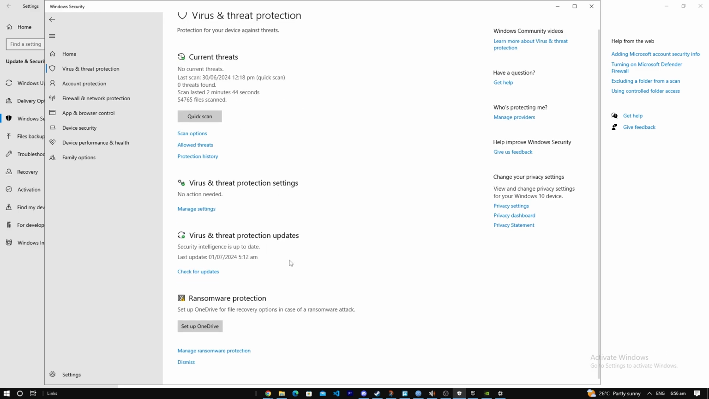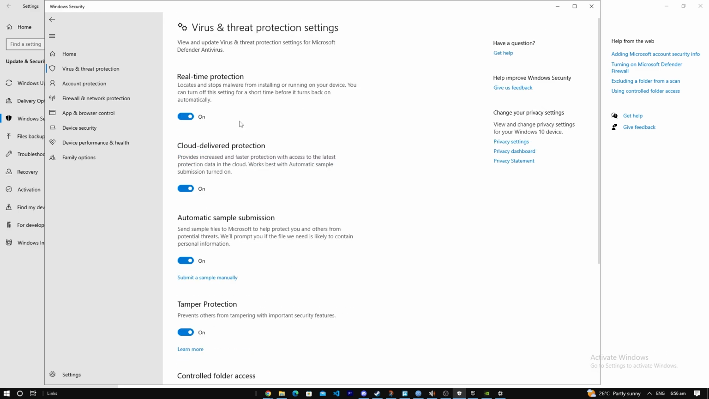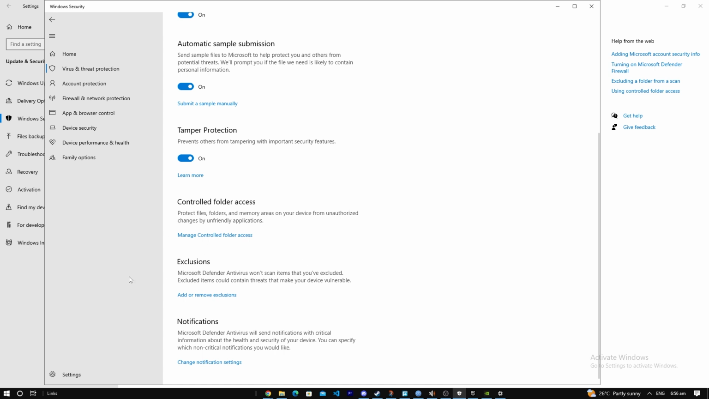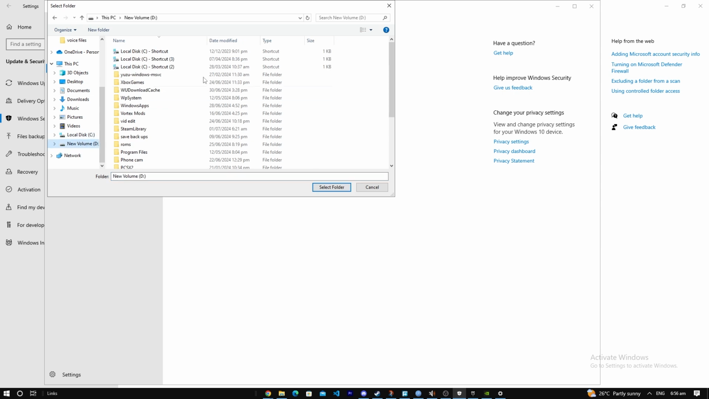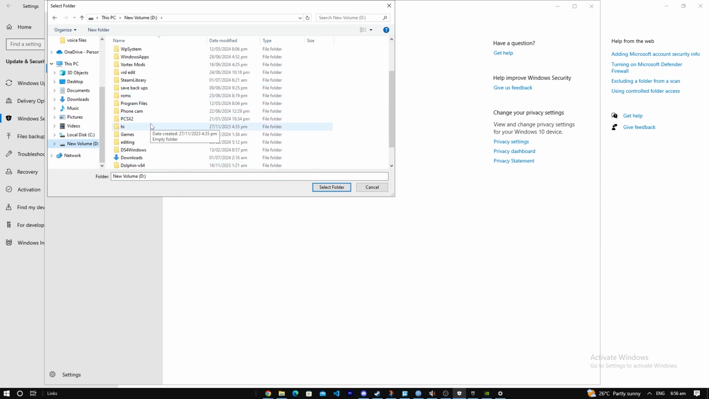Virus & threat protection, then you will go to manage settings, you scroll down and you look at exclusions. As you can see here, here's what we're looking for, exclusions. We're going to press add, yes, then we're going to add exclusion, we're going to press folder, then what you want to do is you go to the drive where GTA 5 is downloaded.